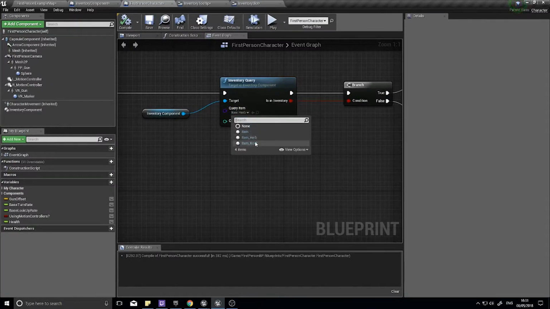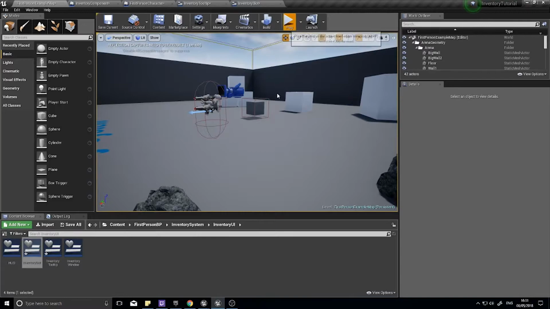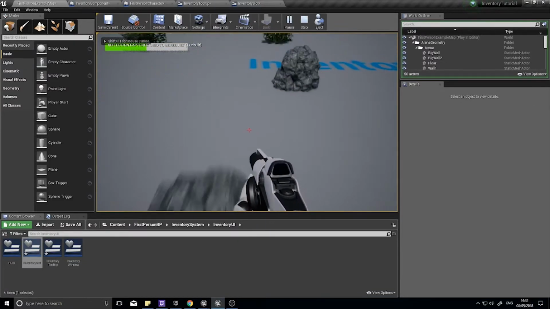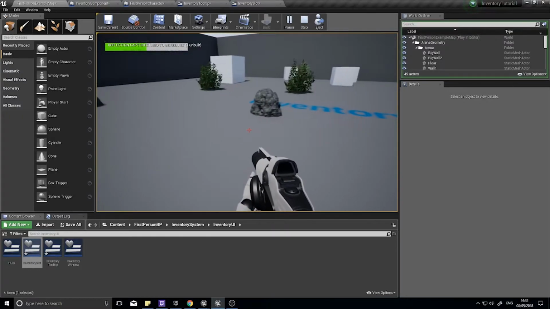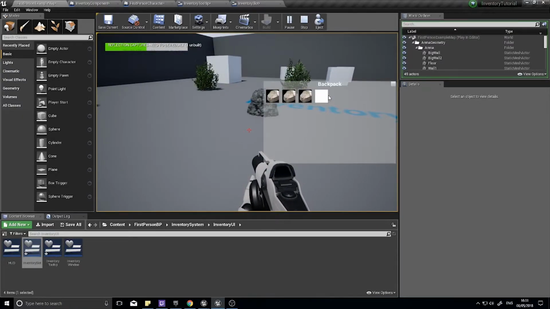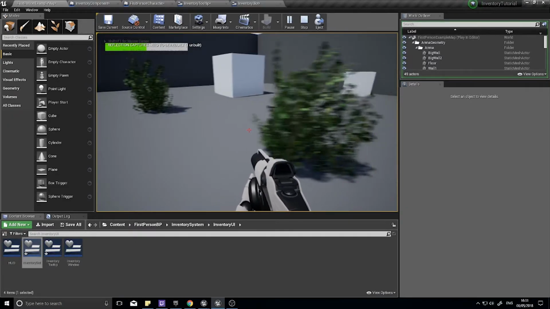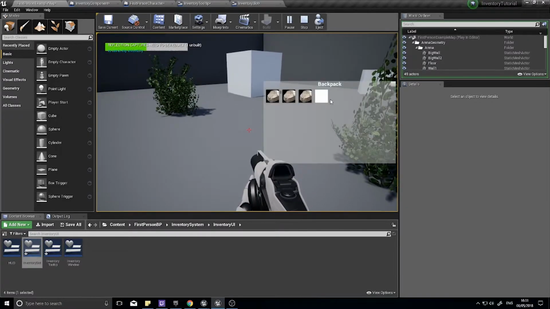However, this doesn't work if I want to look for something that doesn't stack, like an item rock. So I'm going to check if I've got three rocks. So pick up 1, 2, 3 rocks, hit tab, see, three rocks, and hit Q, you'll see it says it's not in my inventory, which isn't the case because it obviously is there, we can see them.